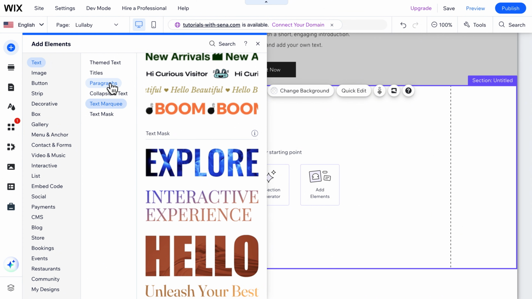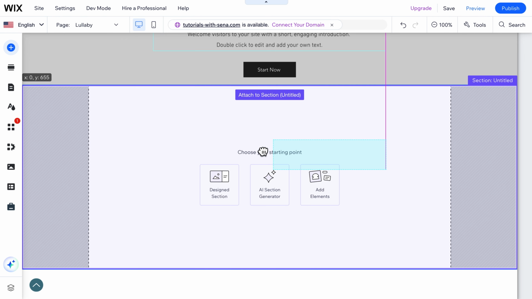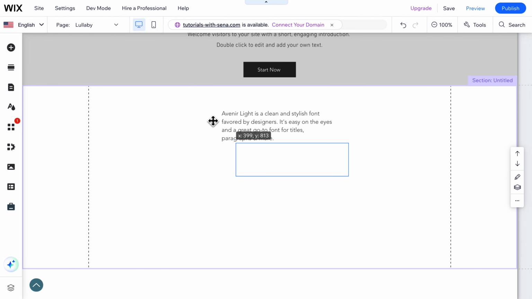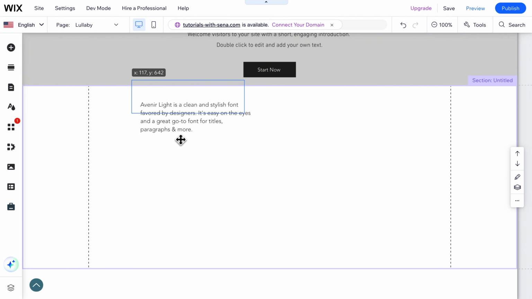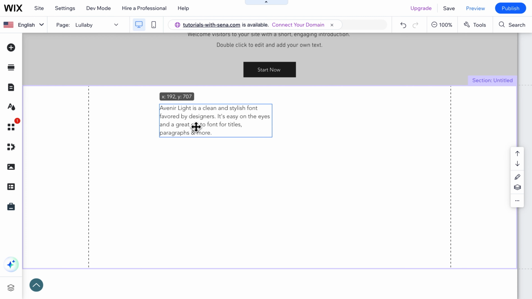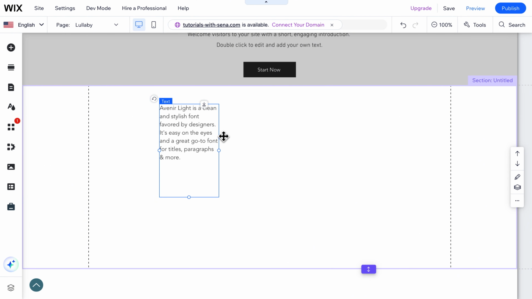So for example, if I want to make a paragraph, just click on any paragraph, or you can even drag it all the way to your right side. And there you go. Here on the text box, you can actually drag around the text box to place it anywhere on your Wix editor. Just click on the text box and then choose any place that you think will fit the most. After that, you can also make it bigger or smaller.